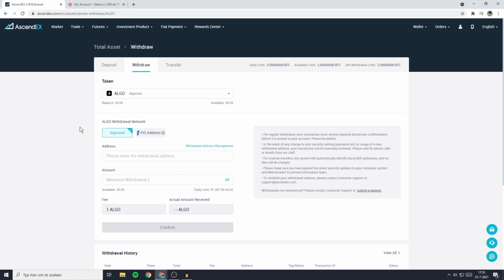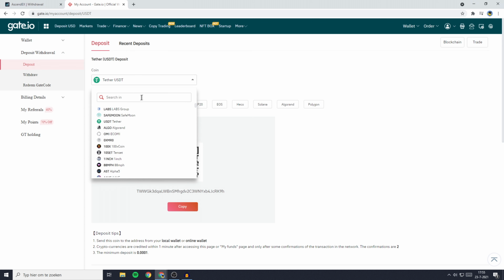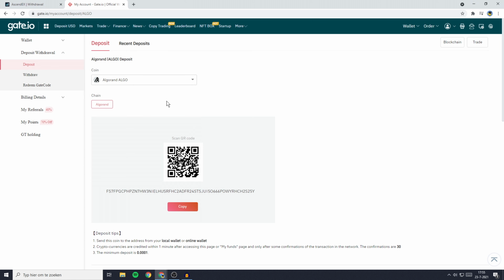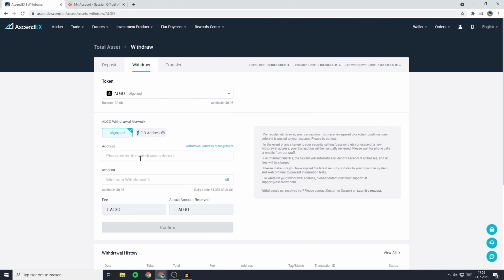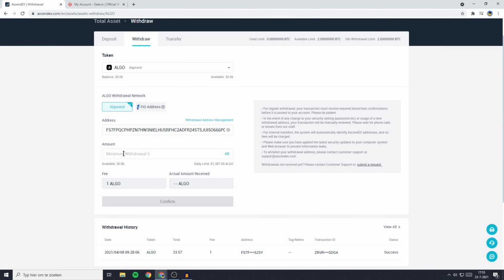So since I'm transferring Algorand, I'll go over to Gate.io and search for Algo. Once you have selected the right coin, you can now go ahead and copy the address. Once you have copied the address, go back over to AscendEX and paste the address in. You can then fill in the amount of coins you want to withdraw. So in my case, I'll go ahead and click on All.